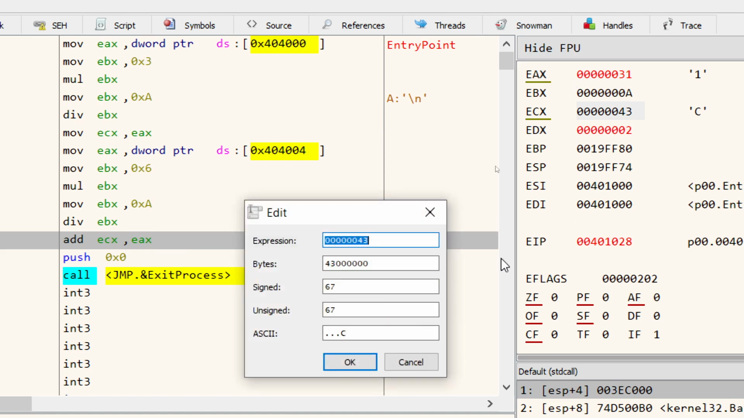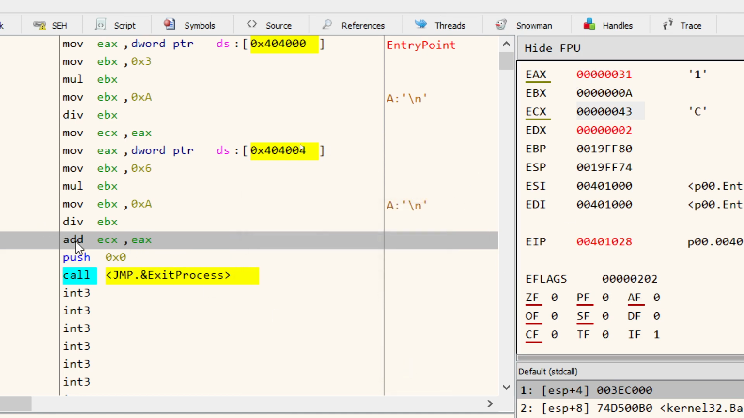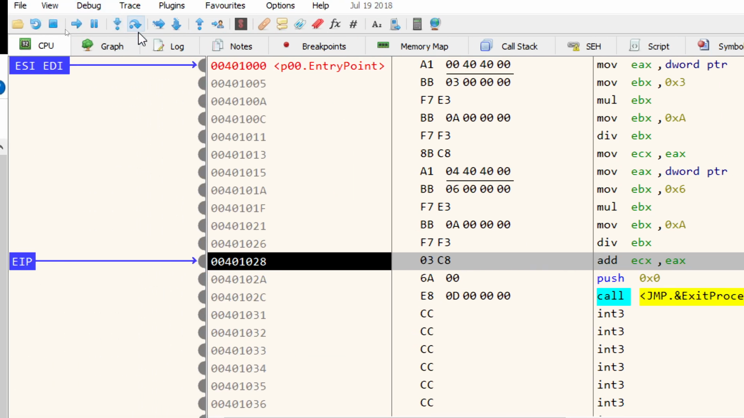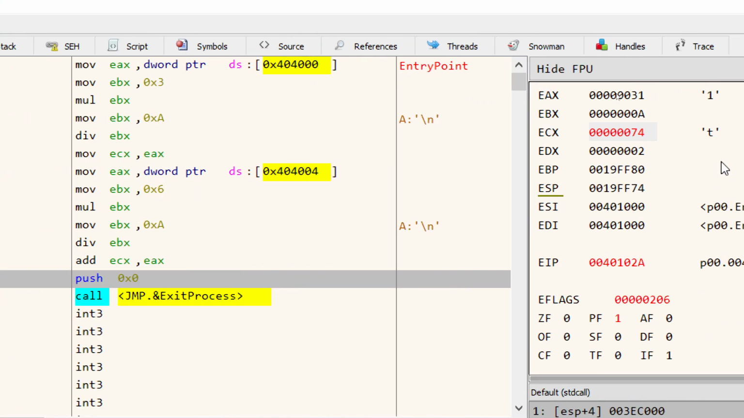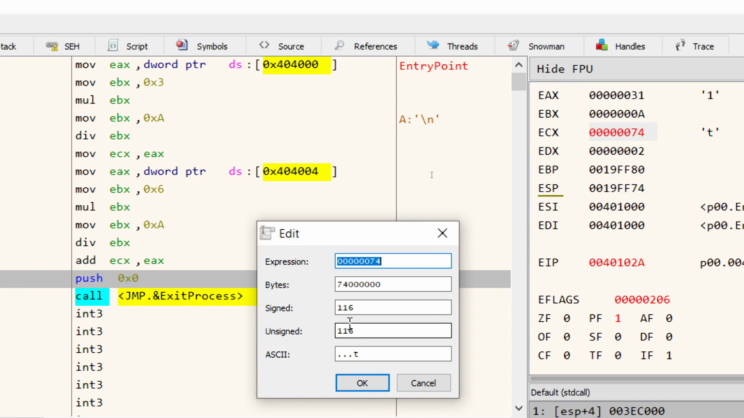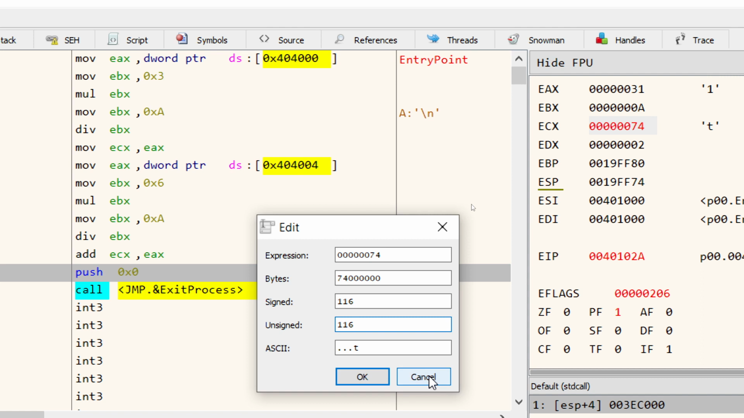Currently in ECX, I've got 67. I add those together and the result will be in ECX and EAX. And you'll see that after this instruction, both EAX and ECX will have the same value. Oh, EAX was not updated, so not in that syntax. So ECX has the answer, which is 116. All right, and that's actually what we want.